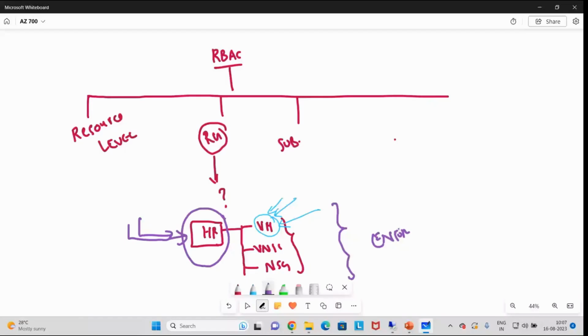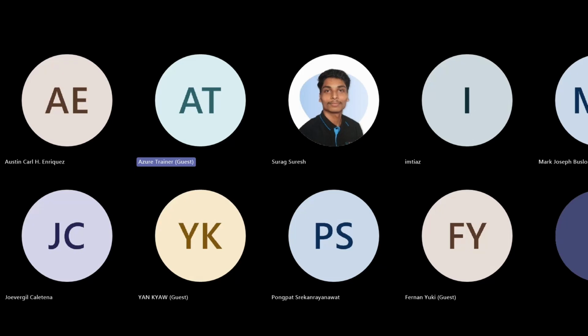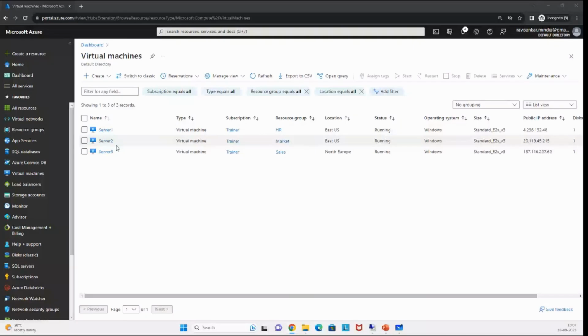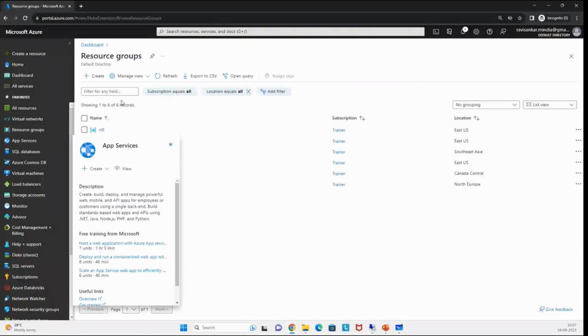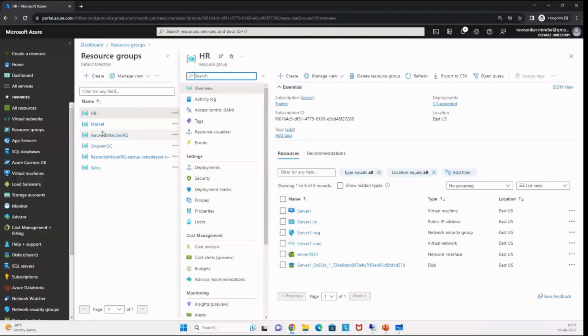In case you want to see it in a detailed way, let me configure it in a lab here. Currently, if I go back to my portal, let me go inside the cloud portal. I have a couple of resources configured here, at the resource group level. Let me take one resource group and give a permission on the HR level.